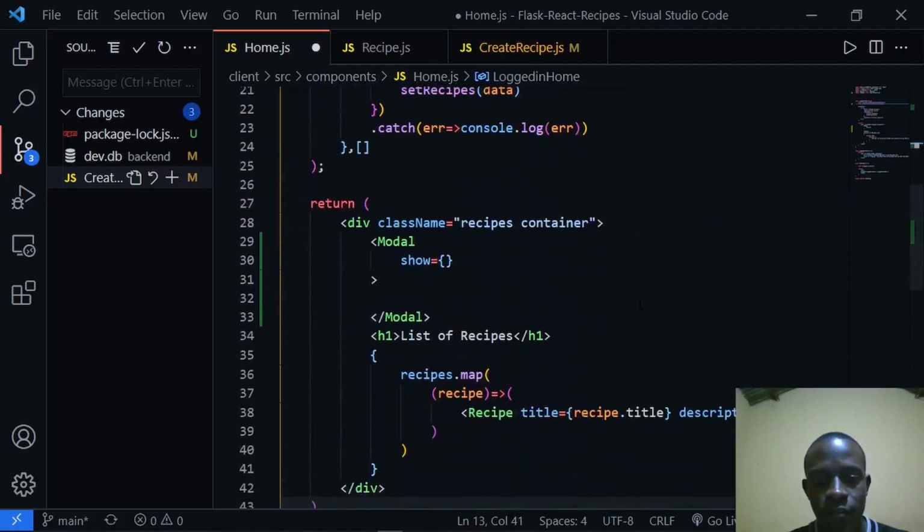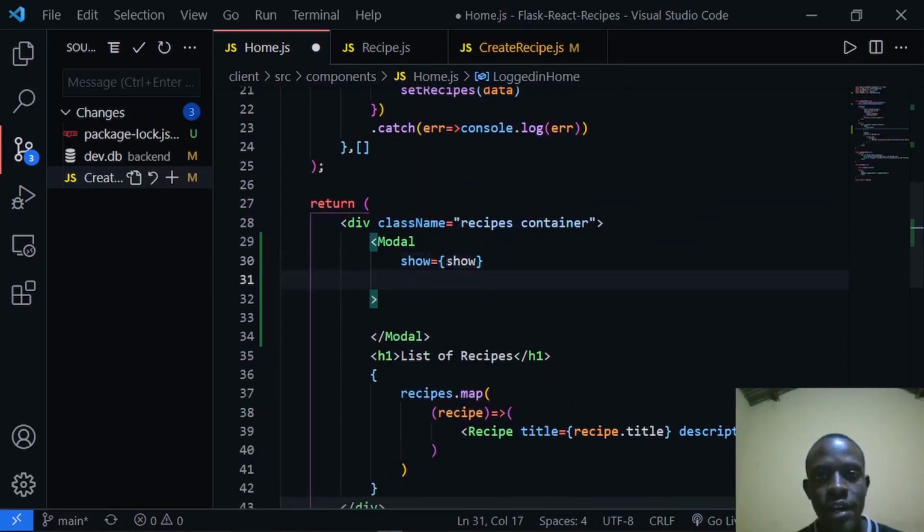So when I come right here, I'll say that our show is going to be show. So right now we can see that our show is show. Sorry for that. And then the next thing I'm going to also specify is our size. So we need the size of this Modal to be the large size. So we just specify it as lg.